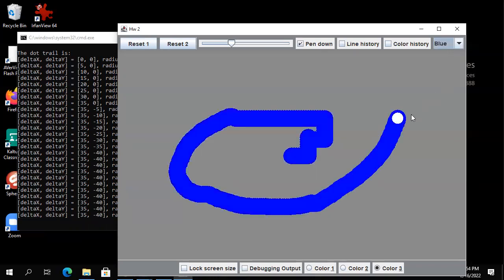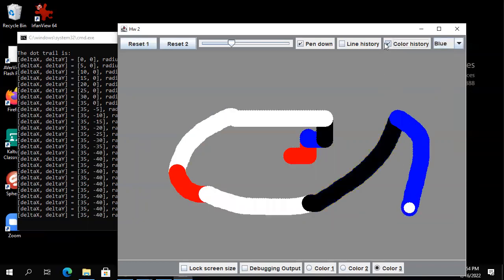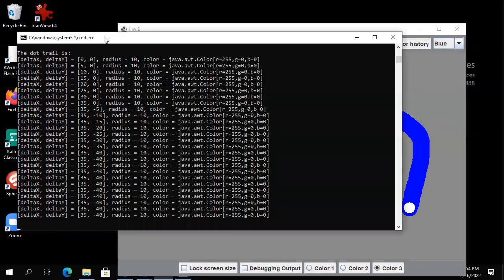A blue dot makes a blue trail, except that if I turn on color history, it remembers what the colors were. Now, if I turned on debugging output, you'd see the history. The history for each dot includes its radius and its color. So each dot remembers what its radius was and what its color was. That's in the history, but when you draw it, you can either pay attention to the color or not pay attention to the color. If you pay attention to the color, you color that dot that color. If you don't, you color that dot the current color. So you have to have logic in there to choose between.